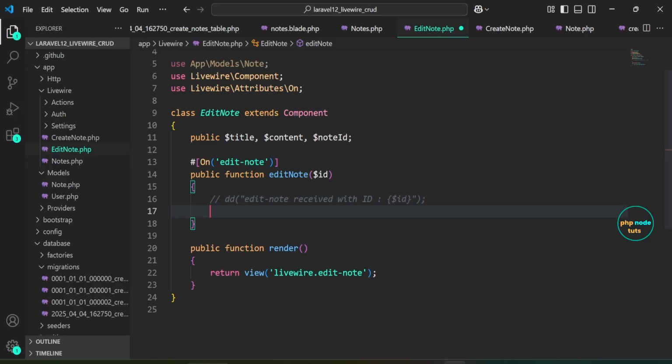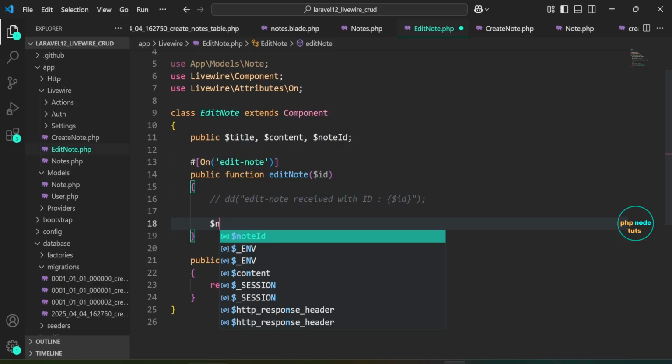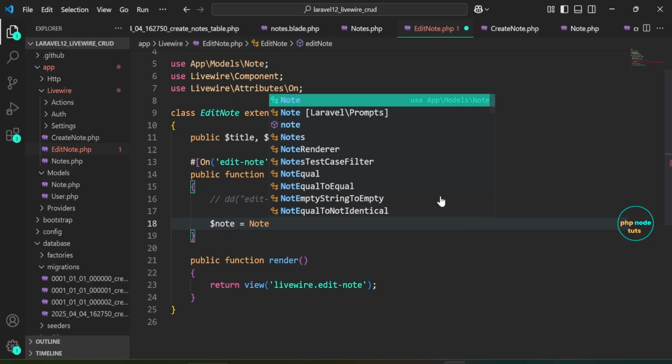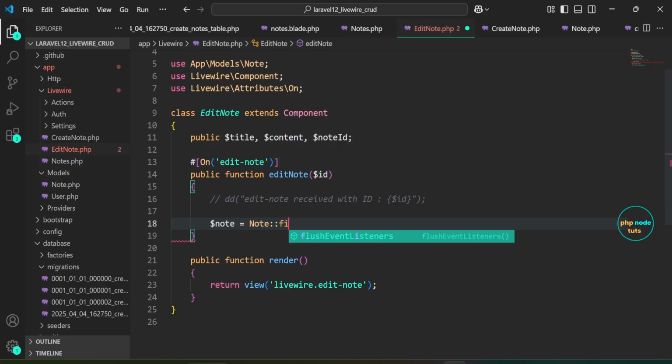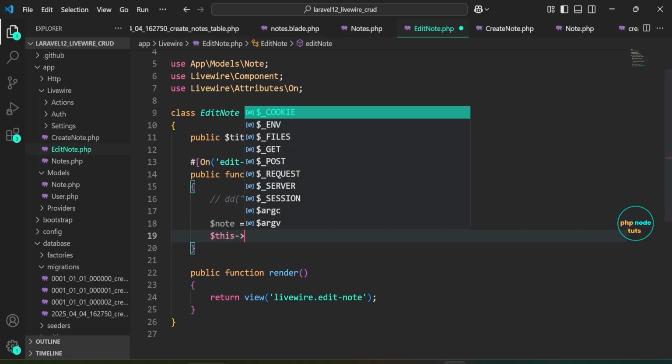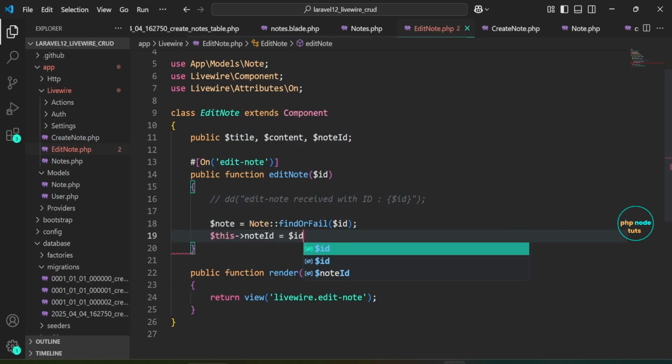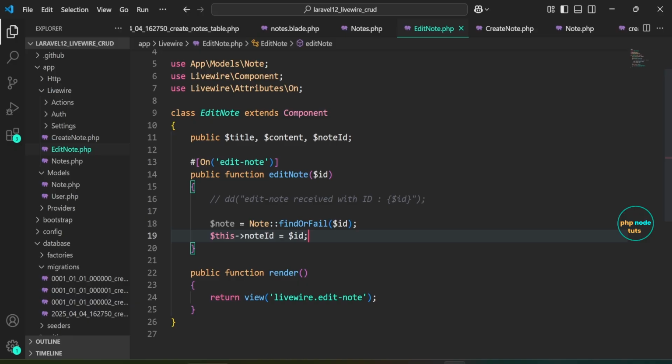Comment out this DD helper function. First, we find the note using the find or fail method by passing the ID. If the note is found, it is assigned to the $note variable. Then, we store the $ID in the note ID variable. Finally, we assign the title and content of the retrieved note to the title and content properties.